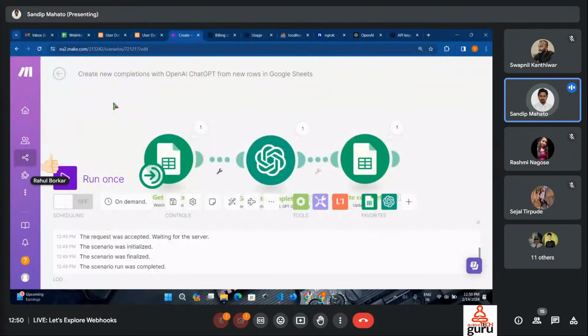Hope you have understood how this webhook works. If you have any query or any question, you can ask. So that's it for today.